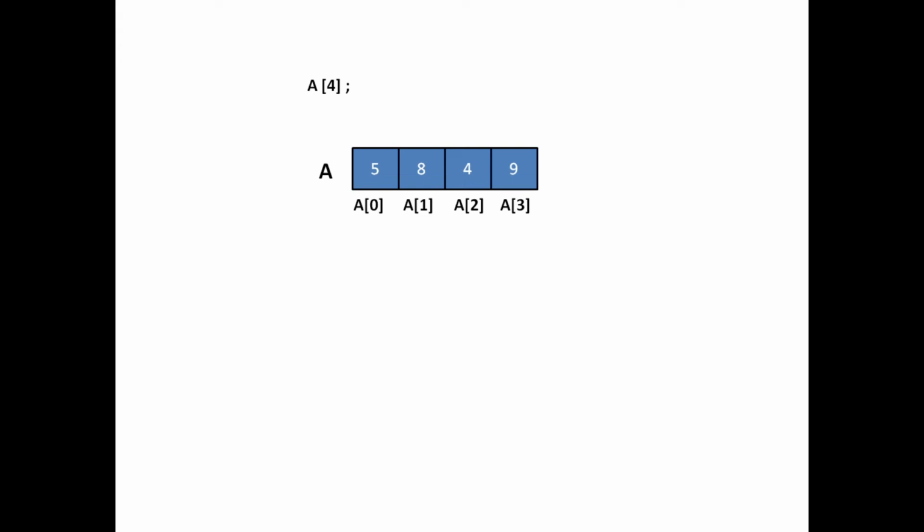Good day everyone. Today we are going to talk about how to insert an array element in a linear array in C programming. We have here a linear array A which can hold 4 data or elements. We have the given elements 5, 8, 4, and 9.